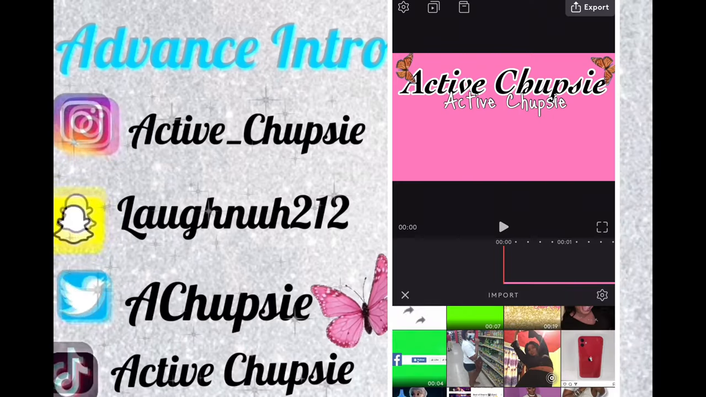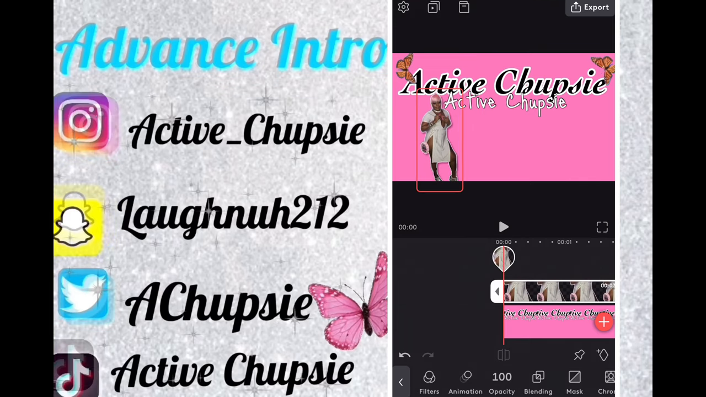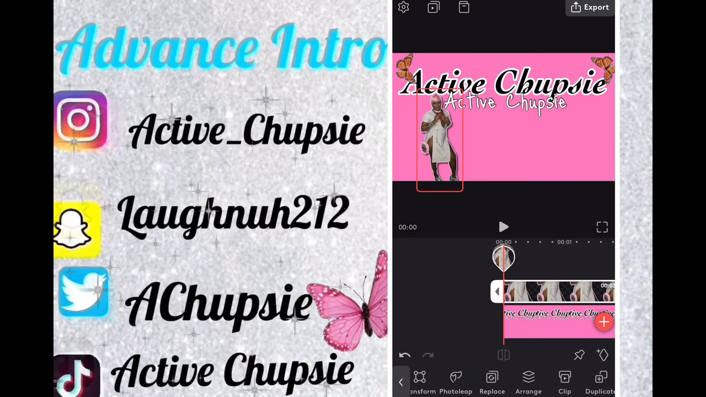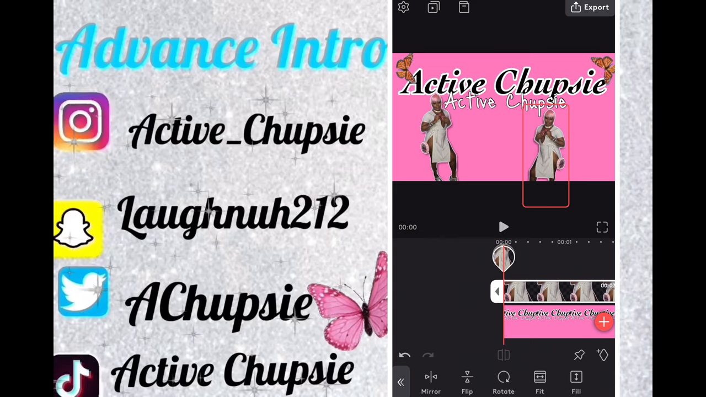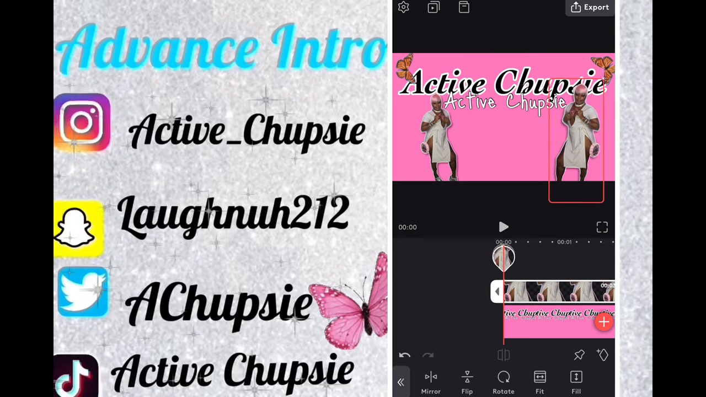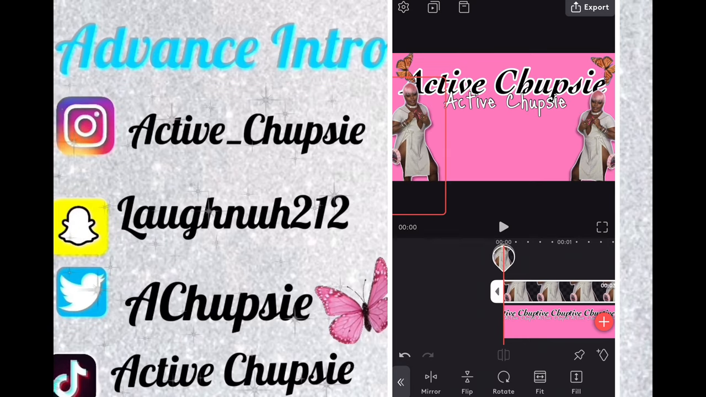These photos, I'm gonna select mixer. The photo is already cut out and cropped. Next, I'm gonna slide across and add duplicate. I'm gonna also slide across. I'm gonna select transform, then click on mirror, and I'm gonna maximize these photos right here. One thing I do to this side, I also do it on the next side.